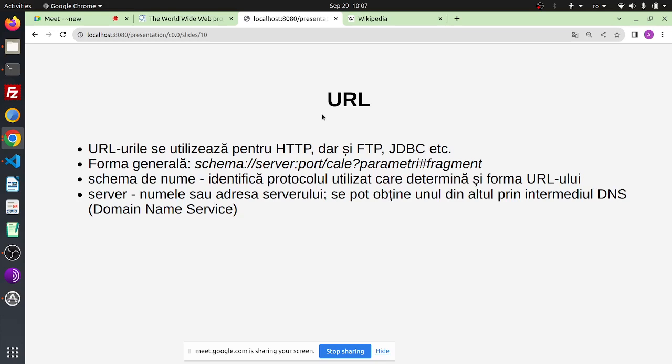Then I have a port. Now, what is this port business? You probably noticed that in this case I wrote something different here, so it's 8080, but generally I don't explicitly write any port. Now, that's because there are default ports, which are 80 for HTTP and 443 for HTTPS. But what is a port?